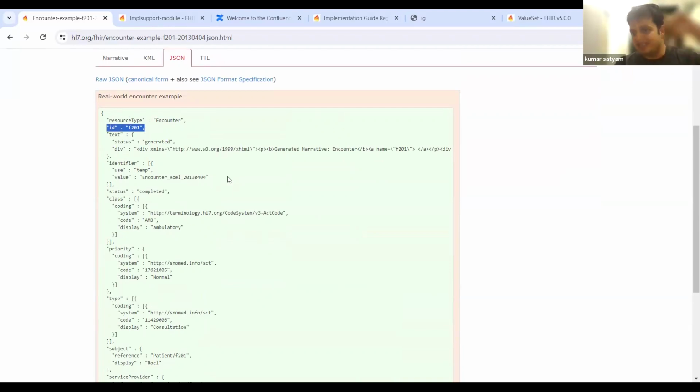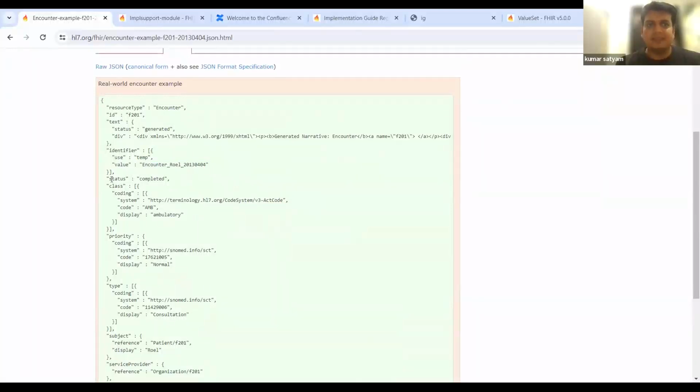Now again, remember ID is the internal ID, the server ID, correct? Whereas the identifier is the business identifier, right? This is what will be used in normal discussions, correct? Status is completed. So as we have seen, status is a code, correct? Status is of type code. So the attribute and the value is completed, correct?